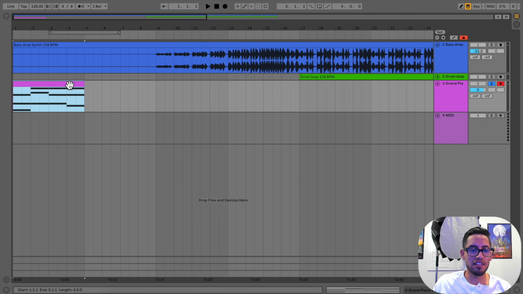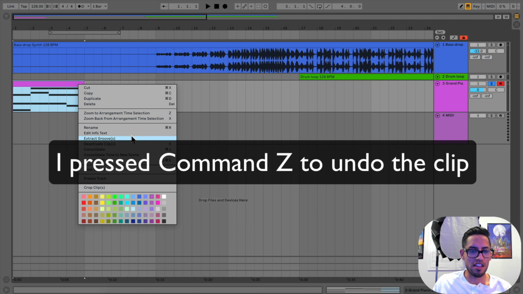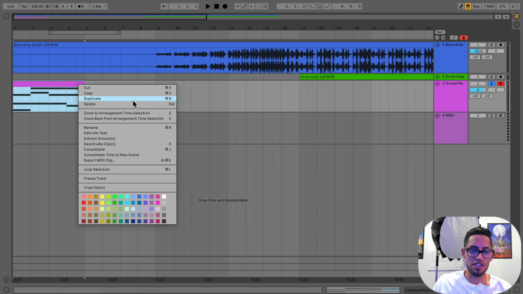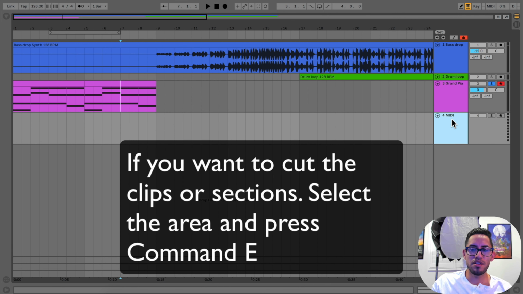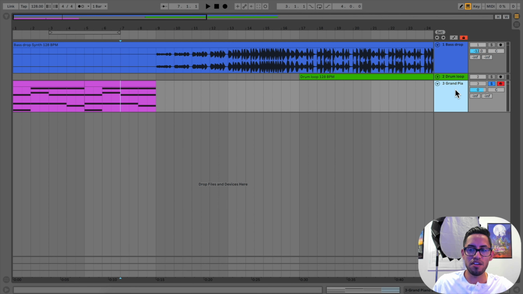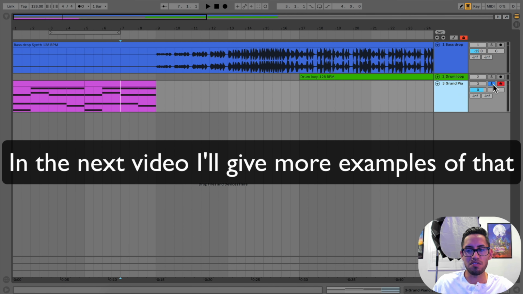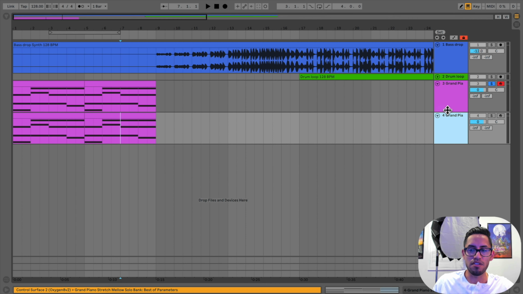And now see the space? I want to duplicate this. So what I can do is press Command D and duplicate it. Or another way is to right click and press duplicate. But if you know, just Command D, super easy. And we have that. Now I know we have this MIDI track here, but this will be easier if we just select the grand piano and it's soloed, which is okay. So I'm going to press Command D to duplicate, or you can press it here, whatever you like.